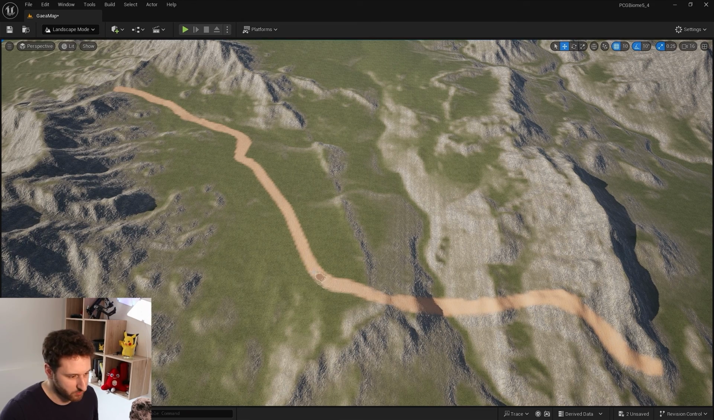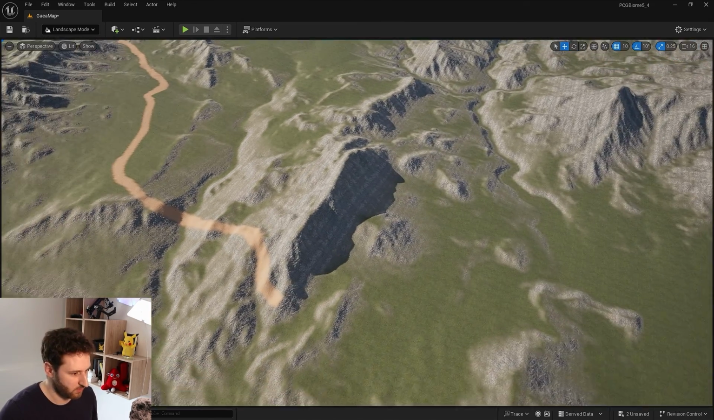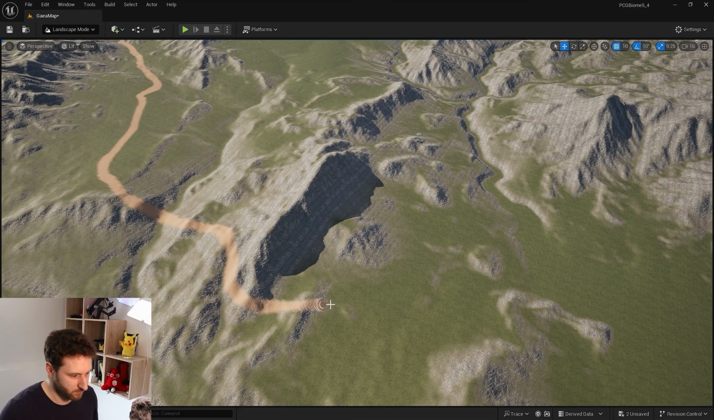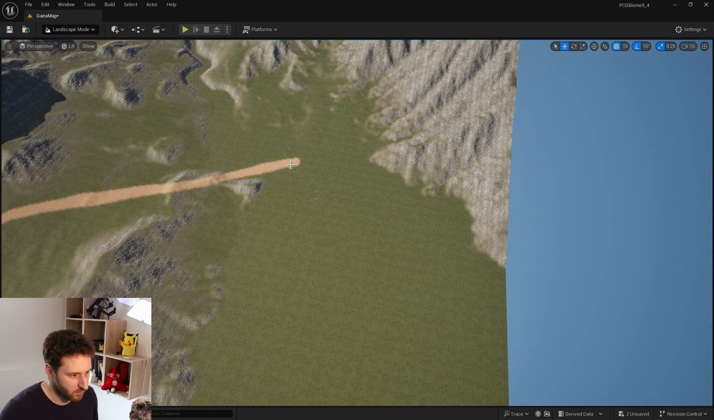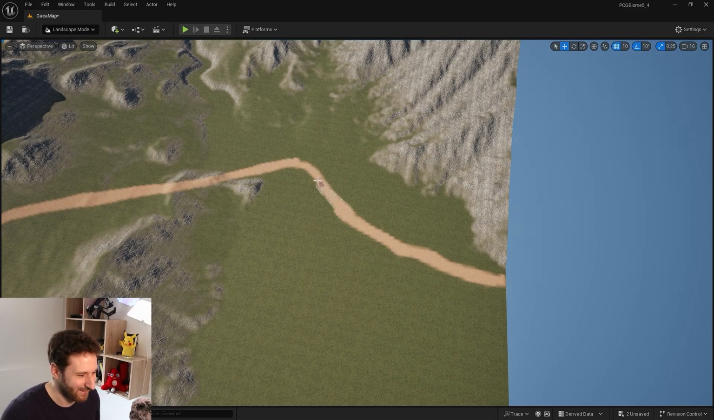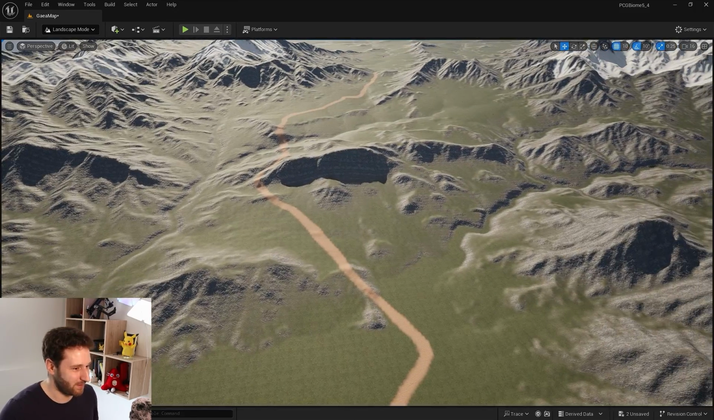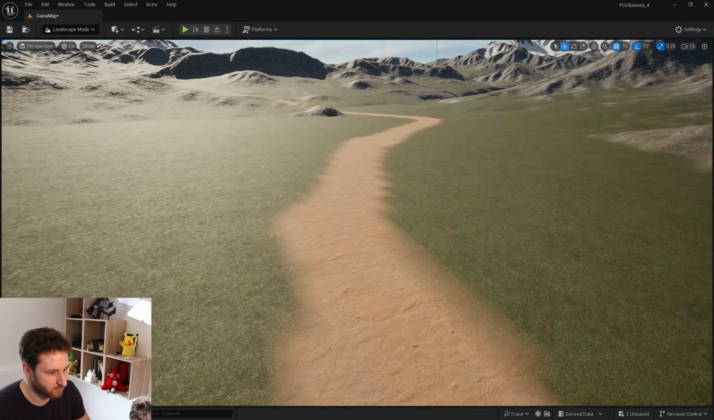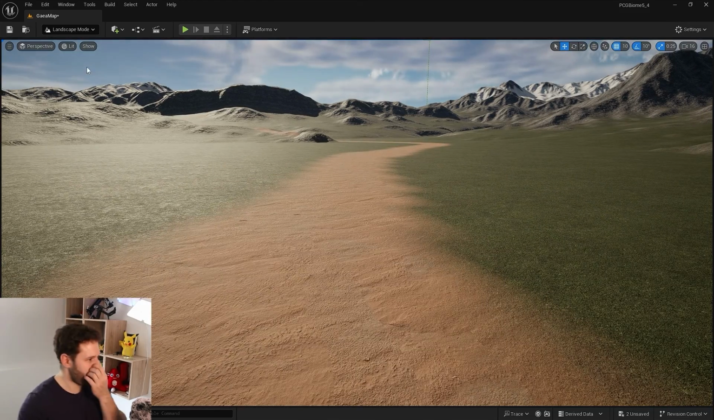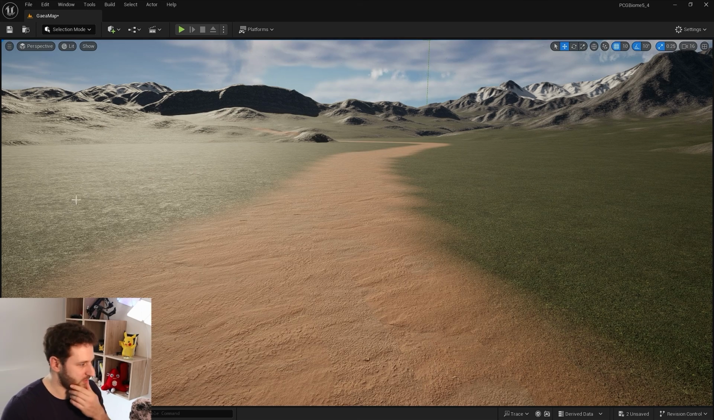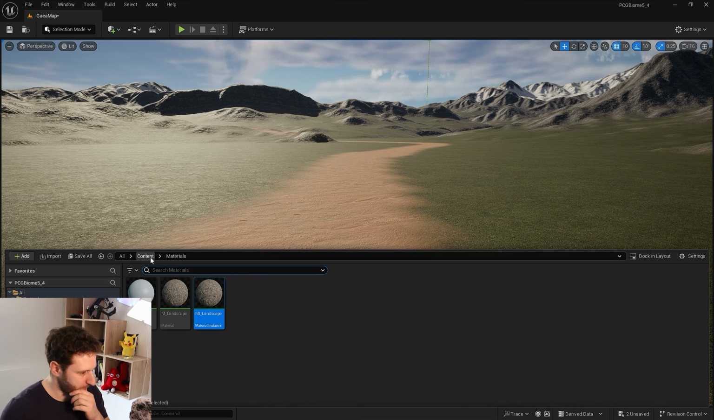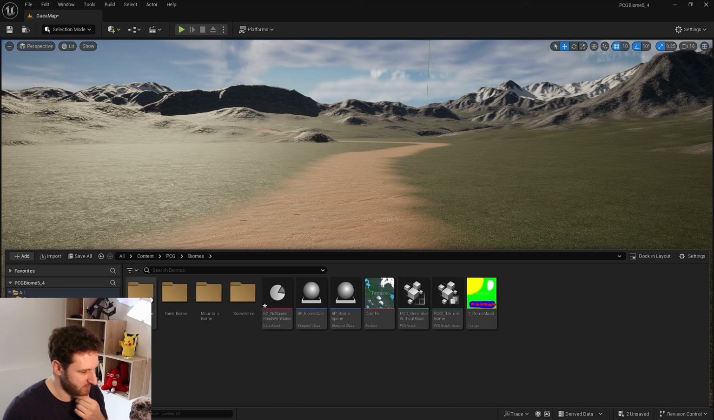Putting a road into the mountain. Okay. And let's end it somewhere there. So that's probably the worst road you ever saw. But it's okay. Okay, that's cool, we have a road. I'm gonna go back into the selection mode. I can go back into my PCG.